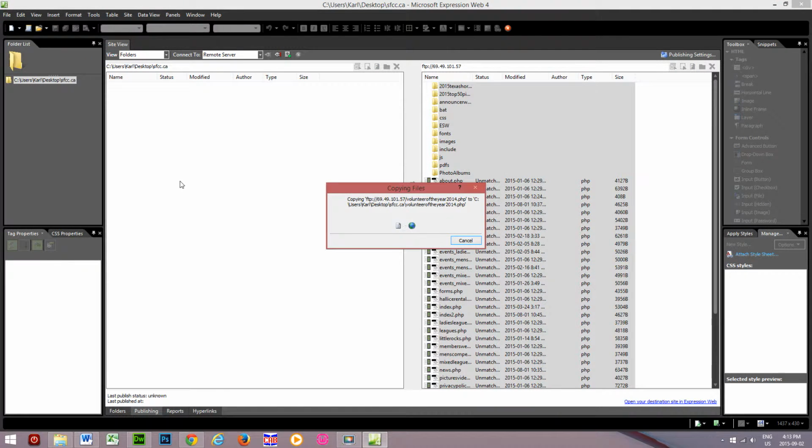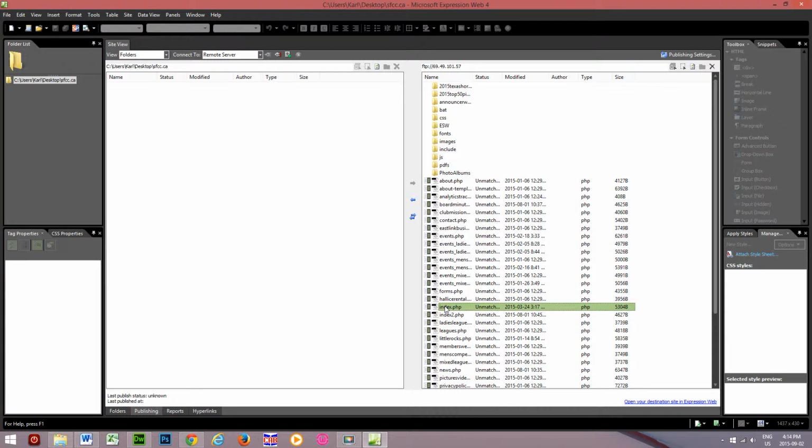So I'm just unpausing the video just to show you what the copying file screen looks like. You can see that it is currently moving all these files over. So there again, it's going to take several minutes to complete this, so I'm just going to pause the video again. So I'm actually going to show you guys another way to do this. So I've canceled that operation.